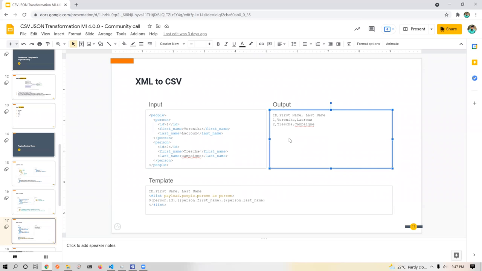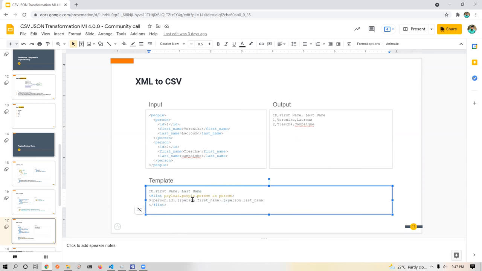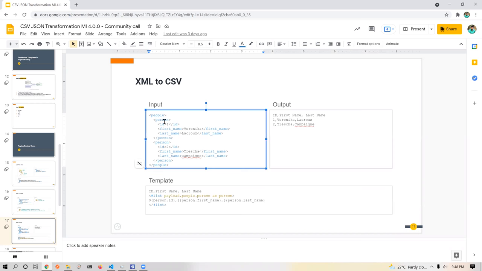I need to create a CSV from this XML using FreeMarker template. This is the template that I have to use. As you can see, in the first line I have defined the header: ID, first name, and last name. And then we can see this list operator. Using this list operator, we can iterate over the payload. We don't have to define everything in the payload by hand. In this iteration, I'm saying iterate over payload.people.person. Payload is this one, people is this, and person is this.